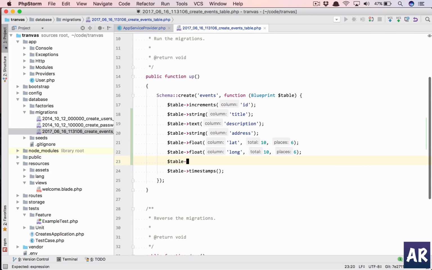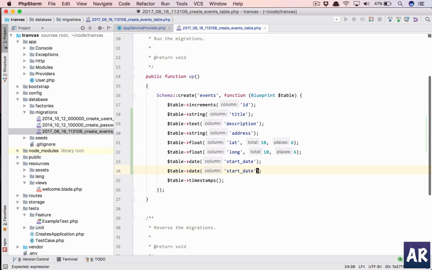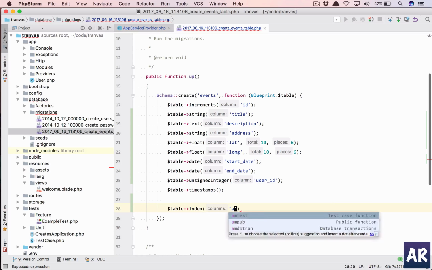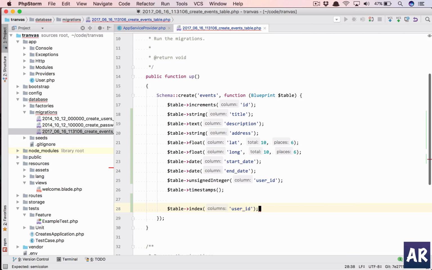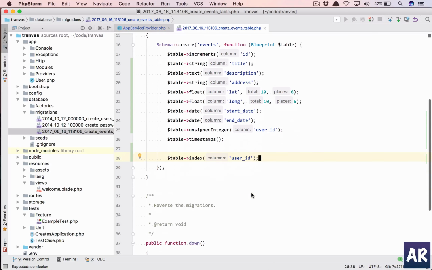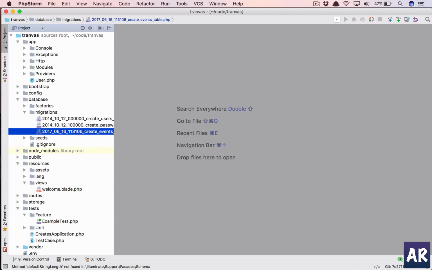Then we need two date fields. One will be start date, the start date of the event, and the second will be end date of the event. And then one unsigned integer user underscore ID. So unsigned integer means it will be all integers and it should not have zero. Okay, and we know this is going to be the same case because we are always going to refer to a primary key in the user's table. And just for performance benefit, we will add an index to the user underscore ID, because many times we will be writing the conditions with user ID, so we may want to add that. Okay, so now this is done.